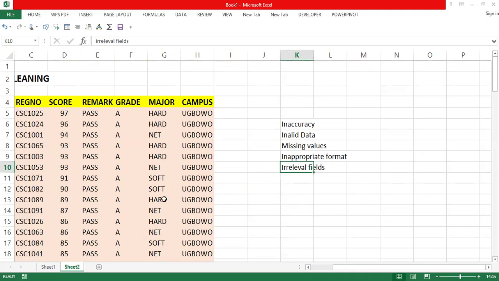Cleaning the data means you are trying to eradicate anything that will either hinder your analysis, or anything that is not needed, that is not relevant, that will not contribute anything to the analysis. You remove them. Or something that will lead to your getting unexpected results, you remove them. That's cleaning.